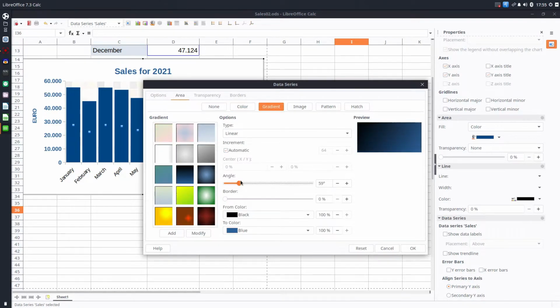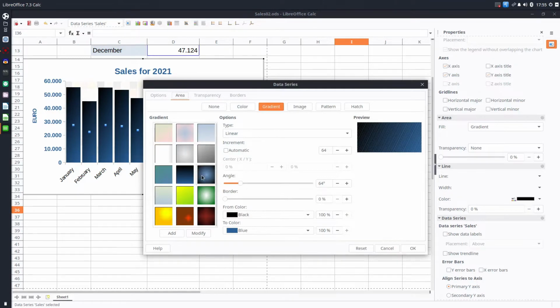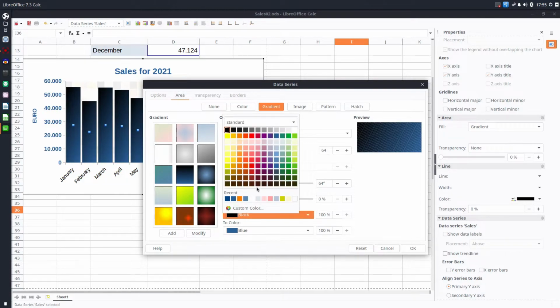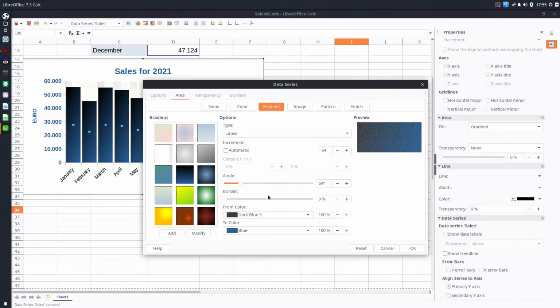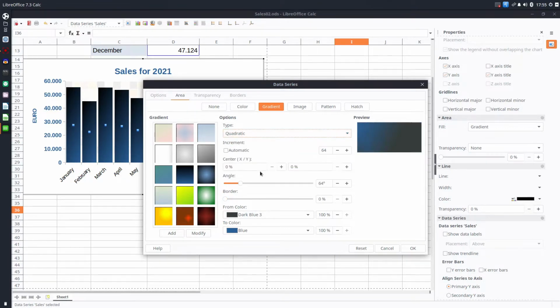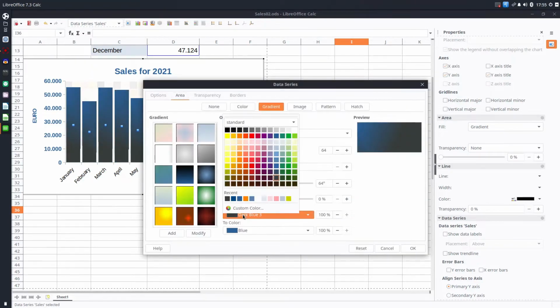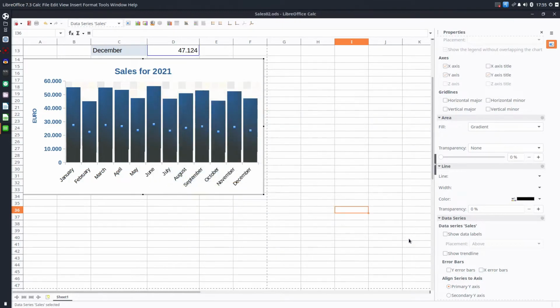Let's choose this one. Let's change the angle. I don't like it. Let's change. Let's see. Let's change the color to be something from blue, a dark blue, and let's change to quadratic. I don't like it. Let's change to black. Okay, it's much better. I like it.